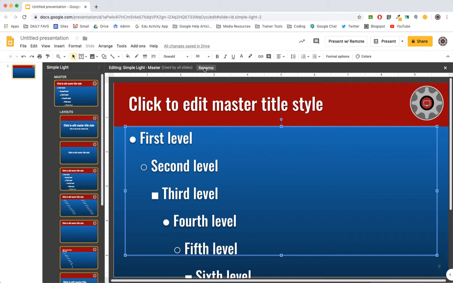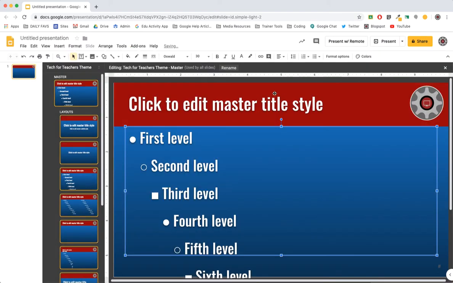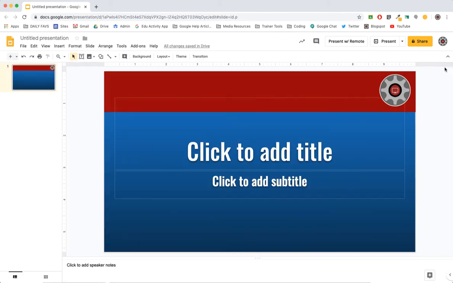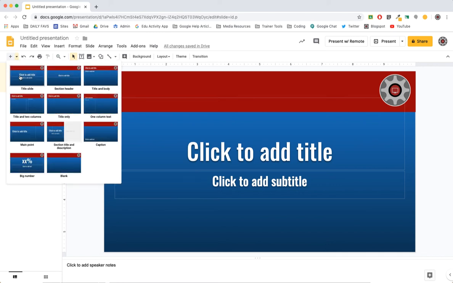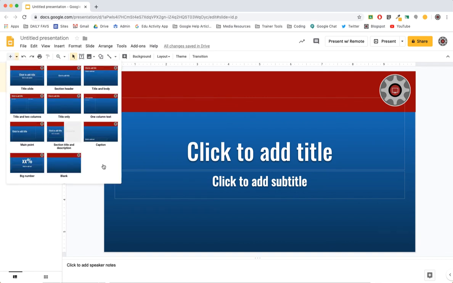So we'll go ahead and rename this. I'll call it Tech for Teachers theme. All right, and I'll click OK. And now we can close out of our master slide. Okay. So now, as you can see, if we try to add a new slide and pick a different layout, look at all the options we have here. Looks like we're pretty much set.